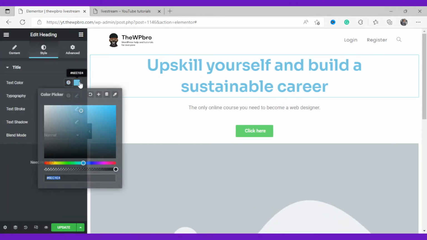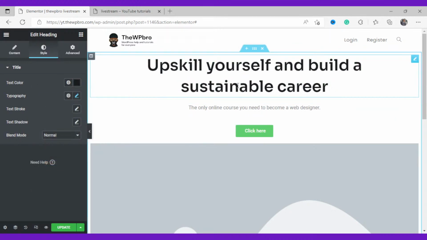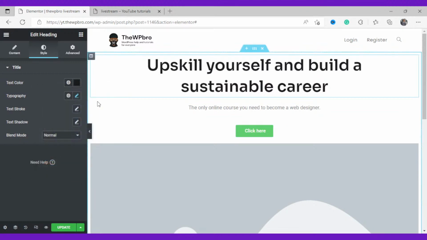Now moving on, we need to change the color. For this one, we're going to be using this color code 1B, 1C, 1E. It is a black color, but it is not that black. It is better for you to use colors that are nearly black and not completely black, so that it can be easy for people to read the content on your website. So we're done with this section here.